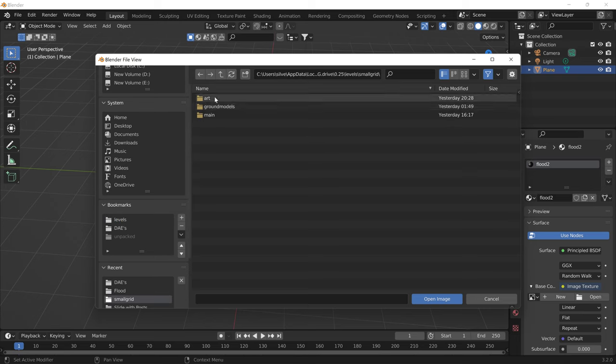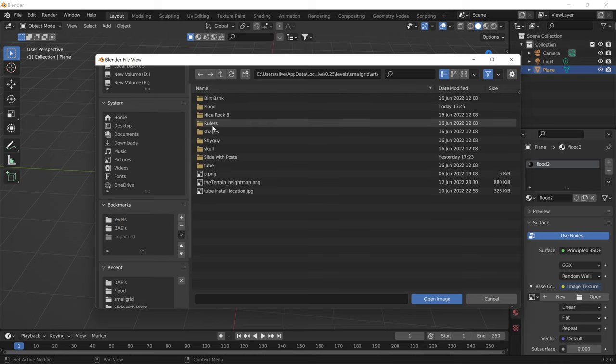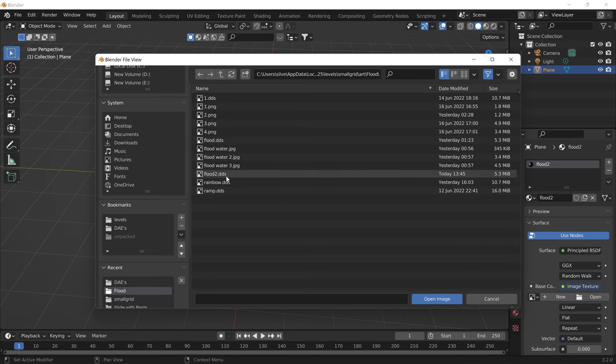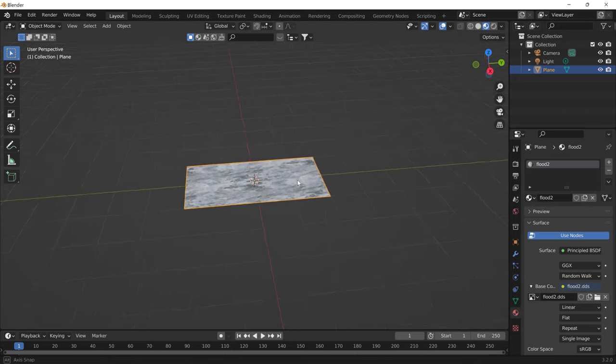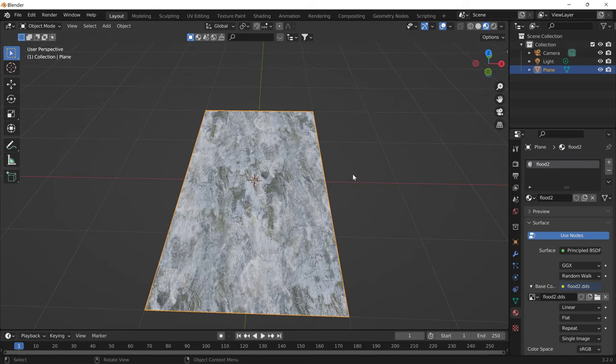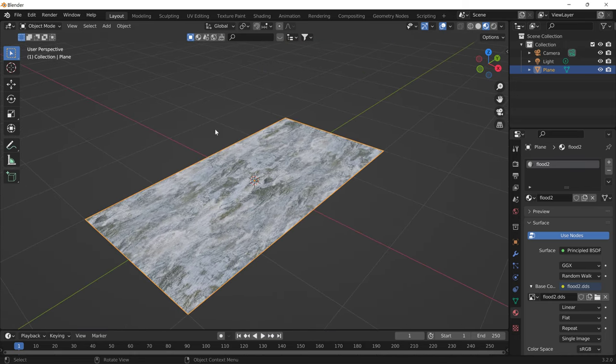Small grid, art, flood to DDS, hold down Z, and say material preview. Or you could have gone up to here and pressed that. So that puts the texture on there in a nice 2:1 ratio.